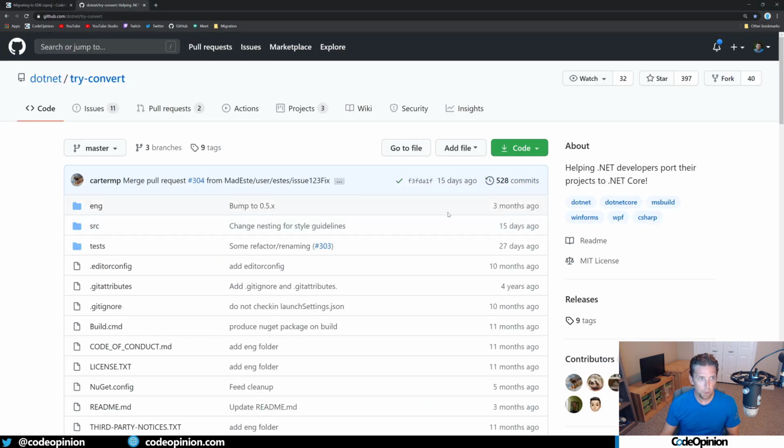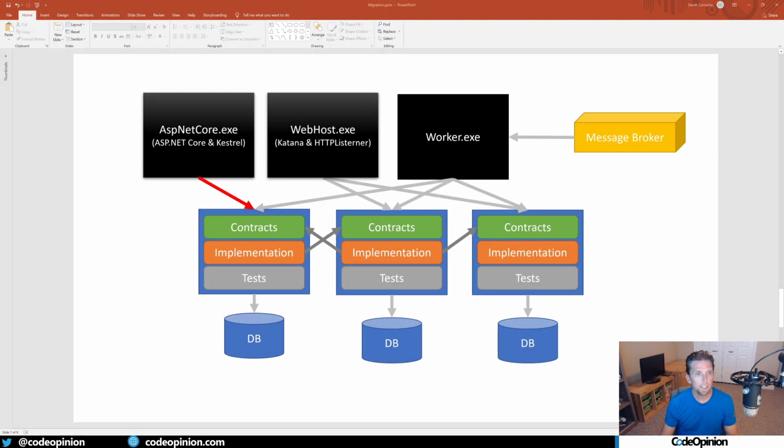Now there is this new try-convert, which is a .NET global tool, which I recommend checking out. So step one, if anything, is migrating to the new SDK-style csproj files. The next thing we did was create a brand new ASP.NET Core project that was going to be using Kestrel instead of Katana and HttpListener.